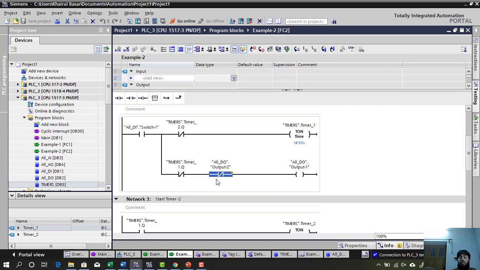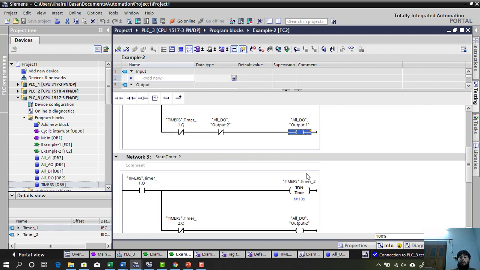So now the output is also not running at this time. We have just switched on the timer. Output is not running, our timer is still running. Then we turn on the output.